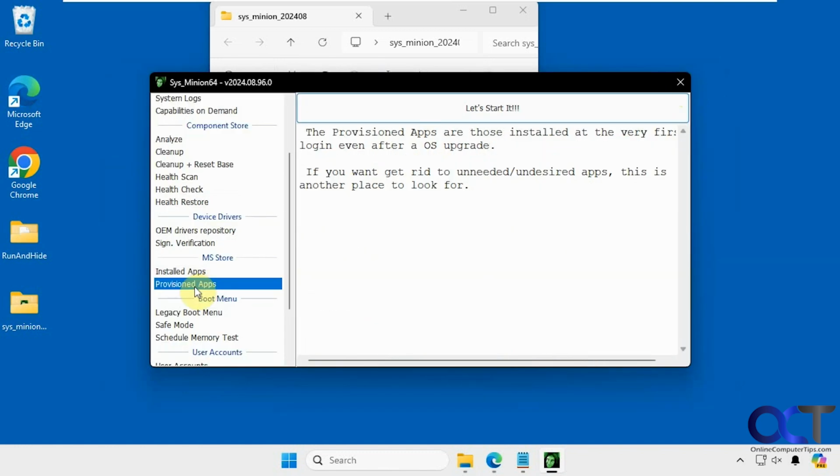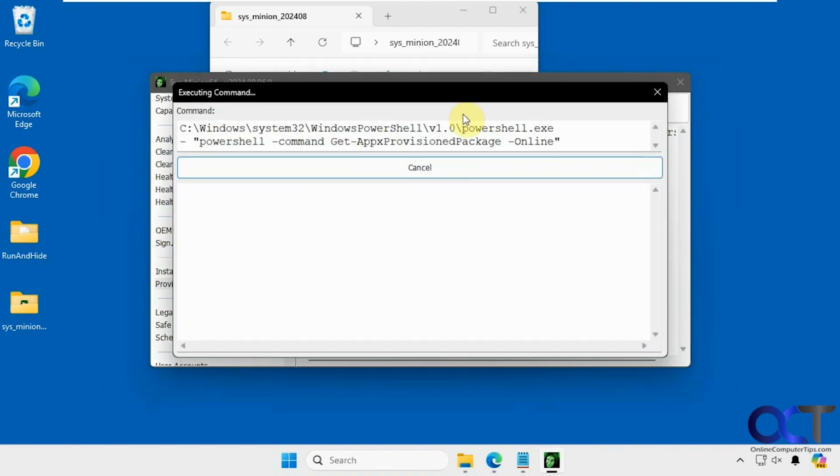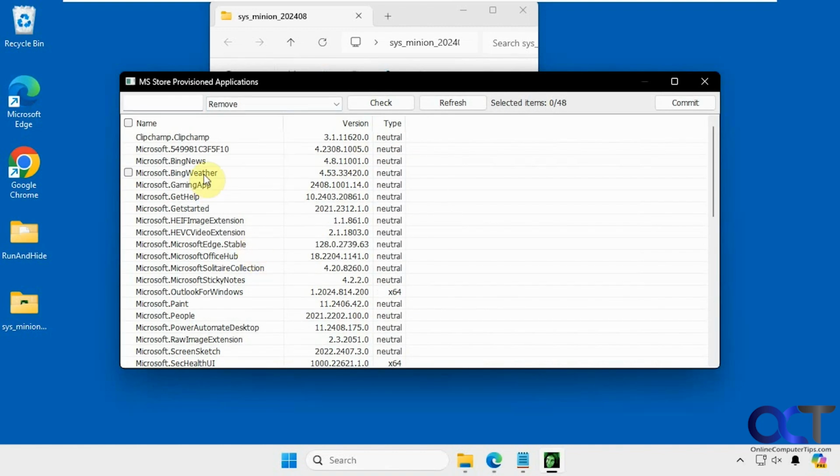All right, then the provisioned apps. So these are installed at the very first login, even after an OS upgrade. So let's see the difference here. So similar apps here, but you just have the remove option.